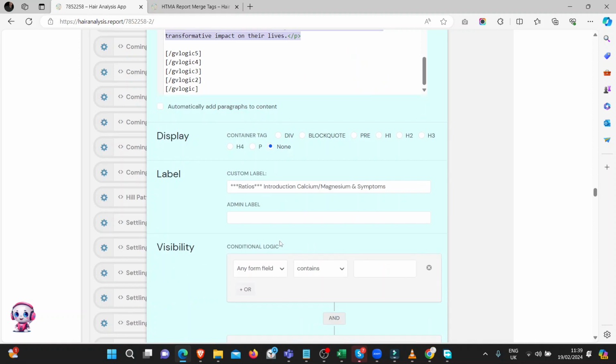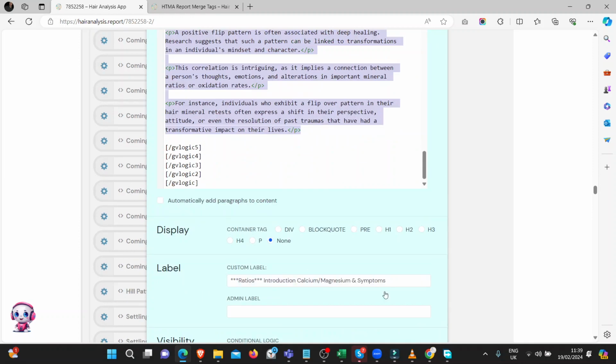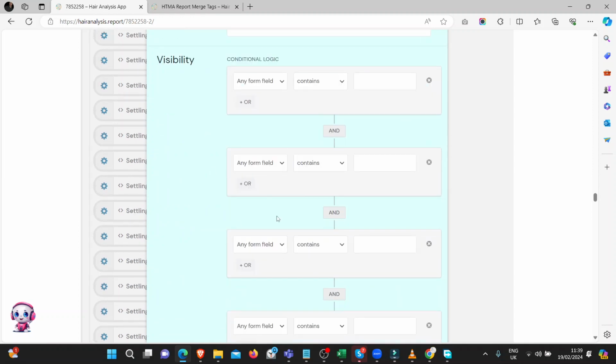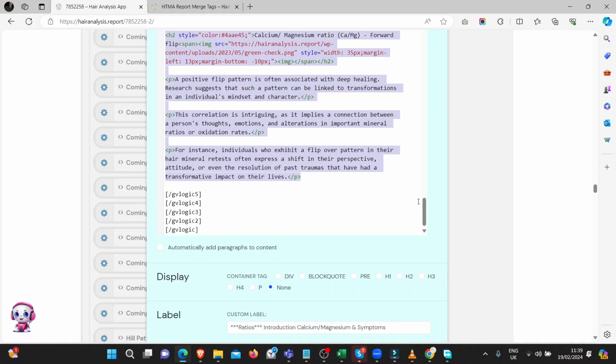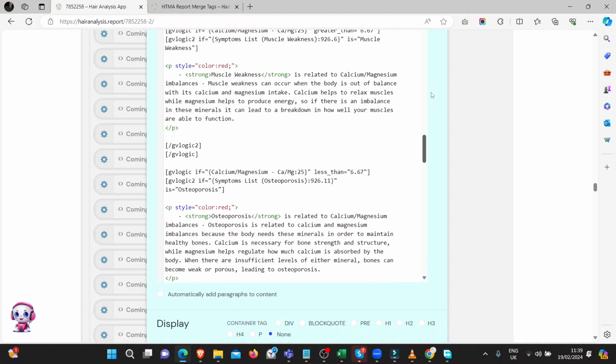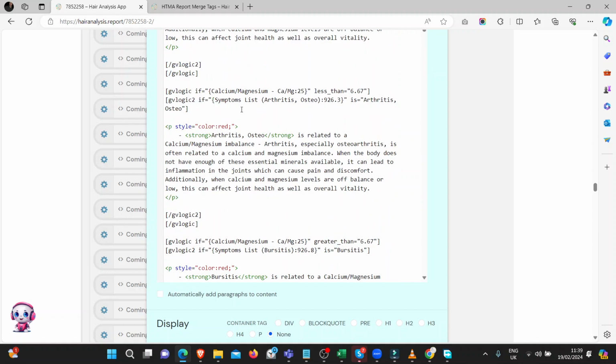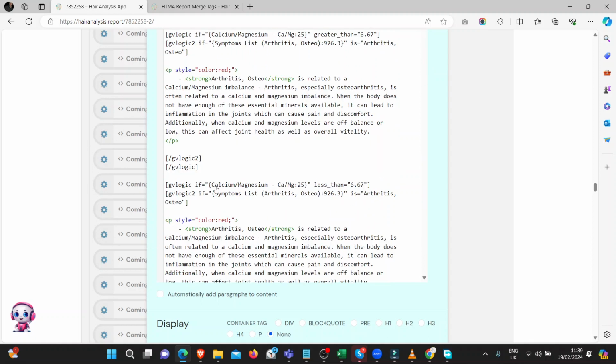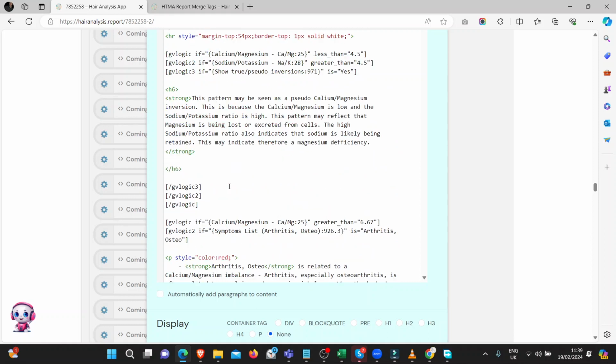Again, you could just actually add all of this information into this conditional logic, but like I talked about on the previous video, sometimes you don't want to create loads and loads of different fields. Sometimes you just want to create a lot of different text within the same field, just so you've not got hundreds of different fields all at once. And to do that, you can utilize the GV logic shortcode. So this one here is showing a pseudo calcium magnesium inversion, and this shortcode checks 3 different parameters to see whether it's true, and if it's true it will actually show this text.